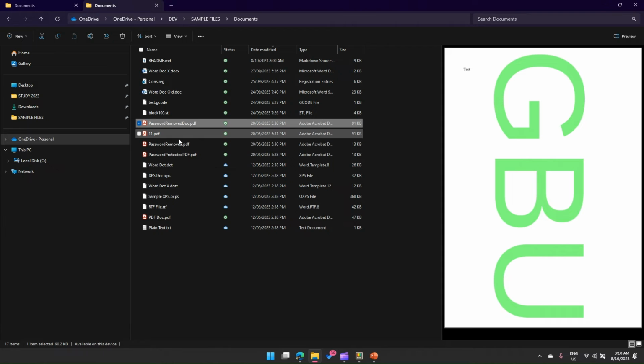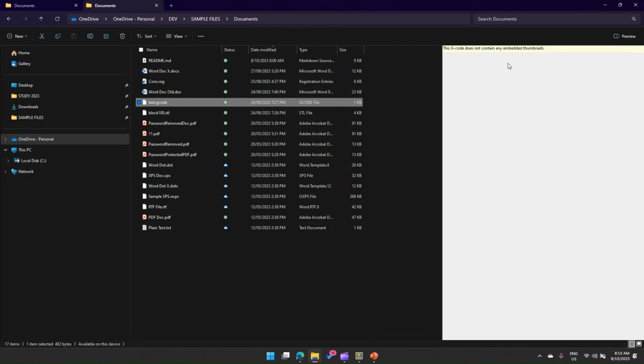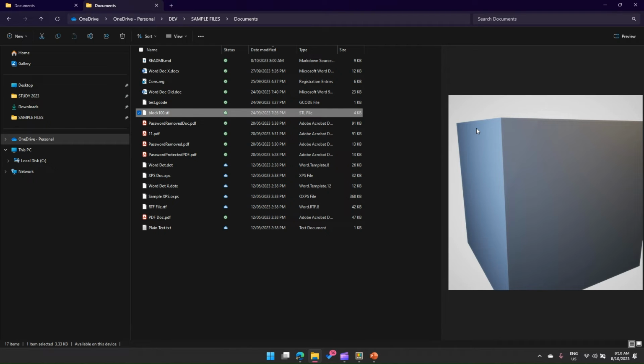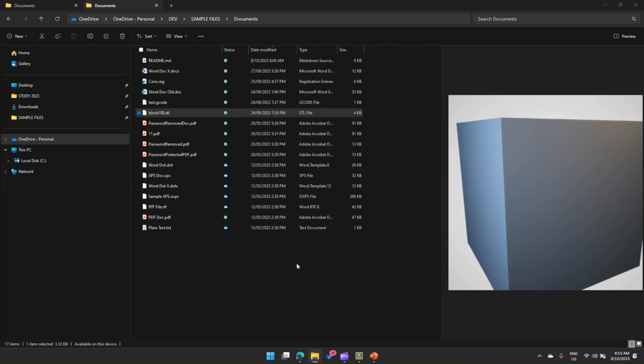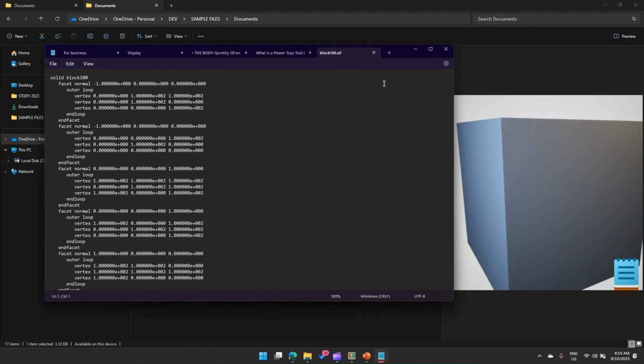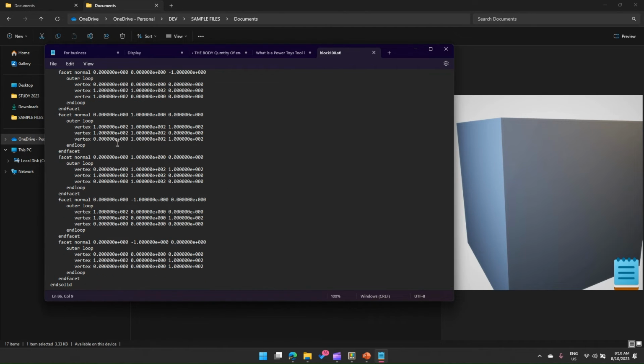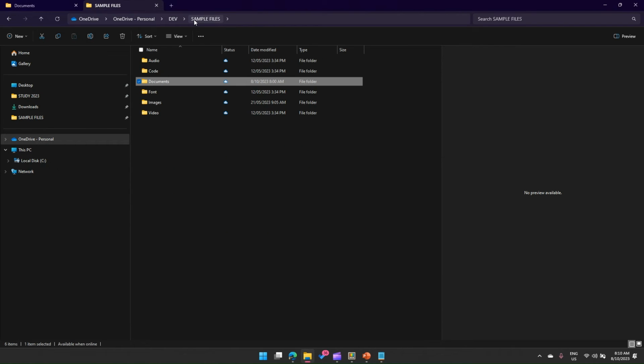PDF is fine. What about the other files? Let me open test.gcode. This file does not have an embedded thumbnail and that's why it is not showing anything over here. However, if I open the STL file, it will show you a preview. Let's see what this STL file contains. Let me open it with Notepad and see. It just contains instructional code, and on the basis of this code, it has generated this preview.